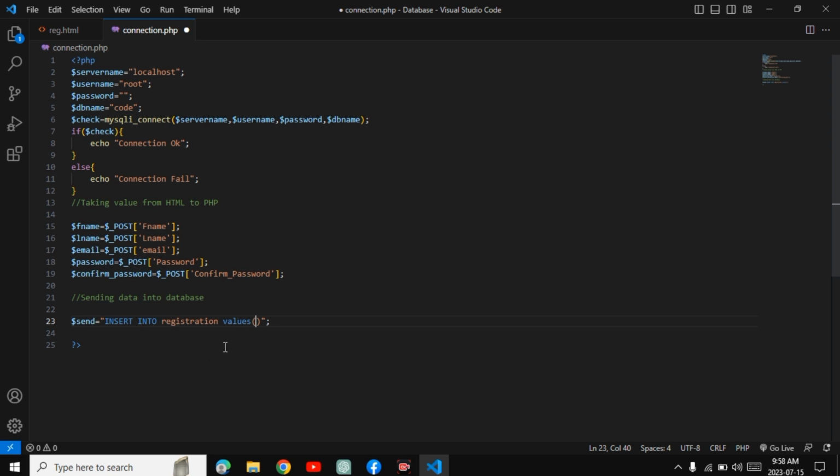So this is our MySQL code. So this means we are sending this data: insert into registration, our table name here. So we are inserting this data into this registration table, and after that these values.